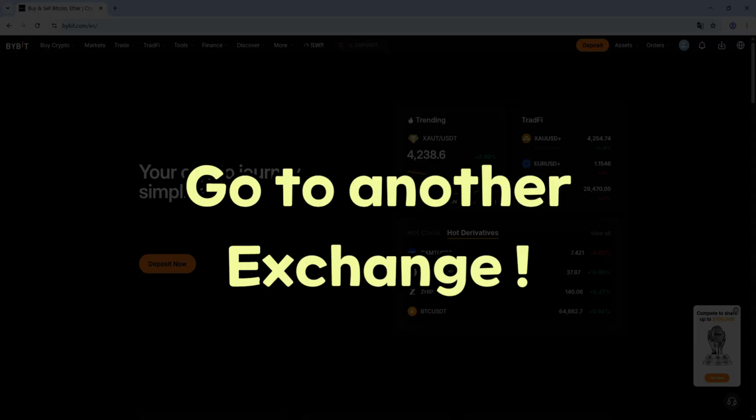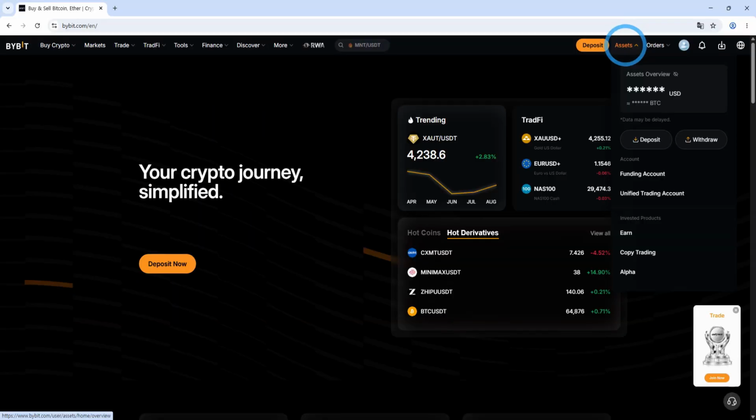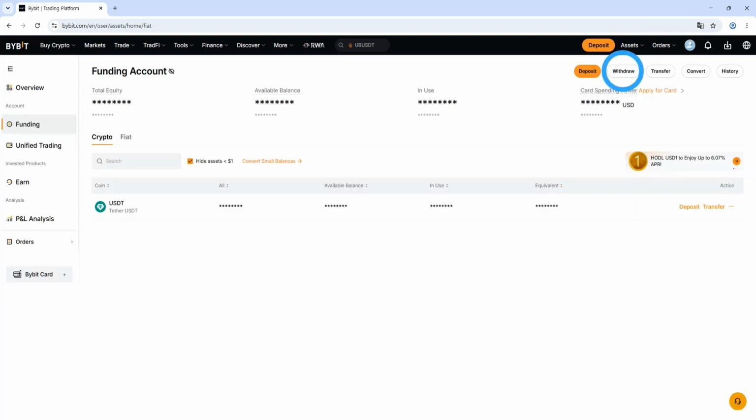Now go to the exchange where your cryptocurrency is currently stored. Most users use Coinbase or Kraken. On that exchange, move your mouse over Assets. Then click Funding or Spot. Next, click Withdraw in the upper right corner.